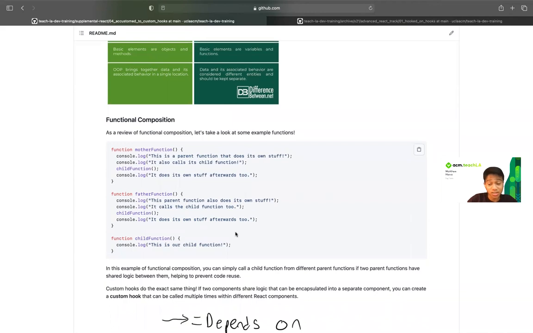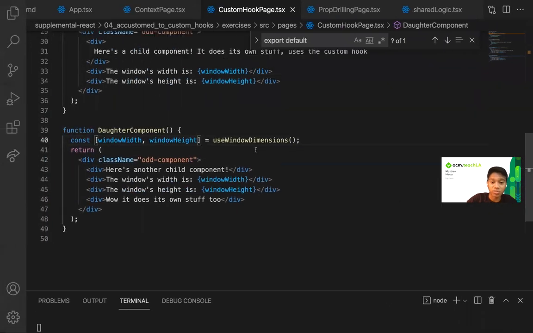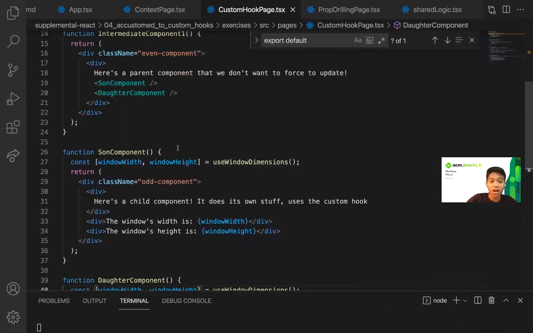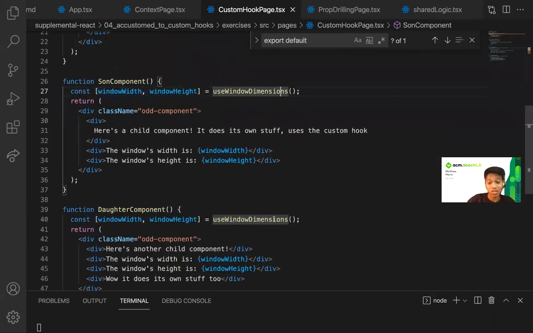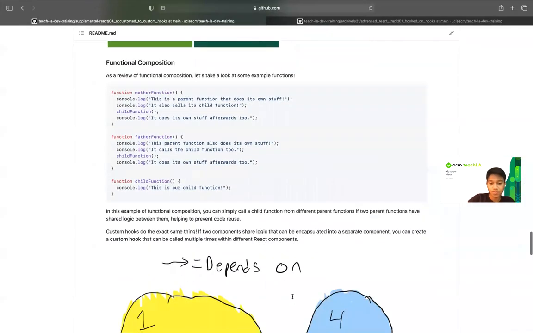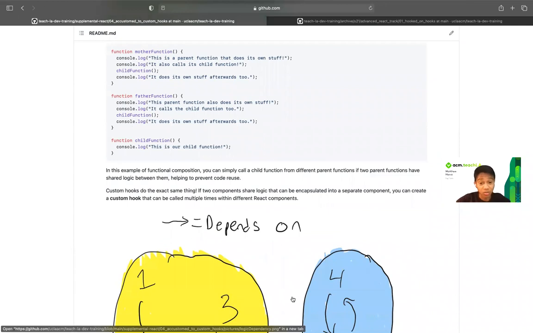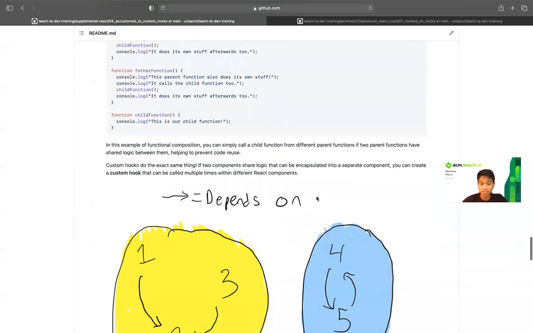And we can see that with custom hooks, we have the exact same principle. Like if we have a useWindowDimensions custom hook here, we see that across the son component and the daughter component, we do not have to rewrite how to listen to the window width and window height again, because it is all contained inside of a custom hook. And with custom hooks, we know that to create one, we have logic that can be encapsulated into a separate component, and we can create a custom hook that can be called multiple times across different React components.